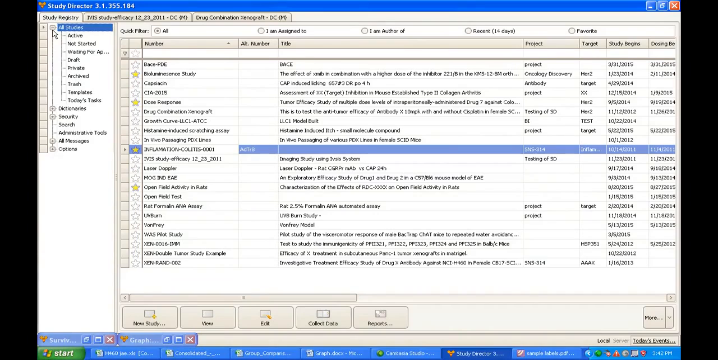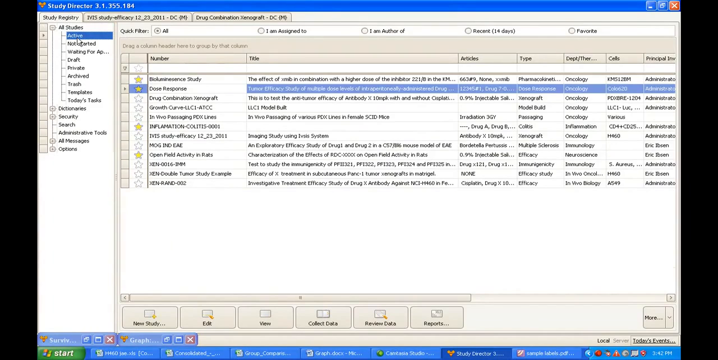It also includes, if I expand this, the studies that are still listed as private, so I don't see those. Only the people that are assigned to those studies see them. Studies in various stages of development, such as draft, waiting for approval, or not started. And I can also see the active studies, and these are all the studies that are currently ongoing.